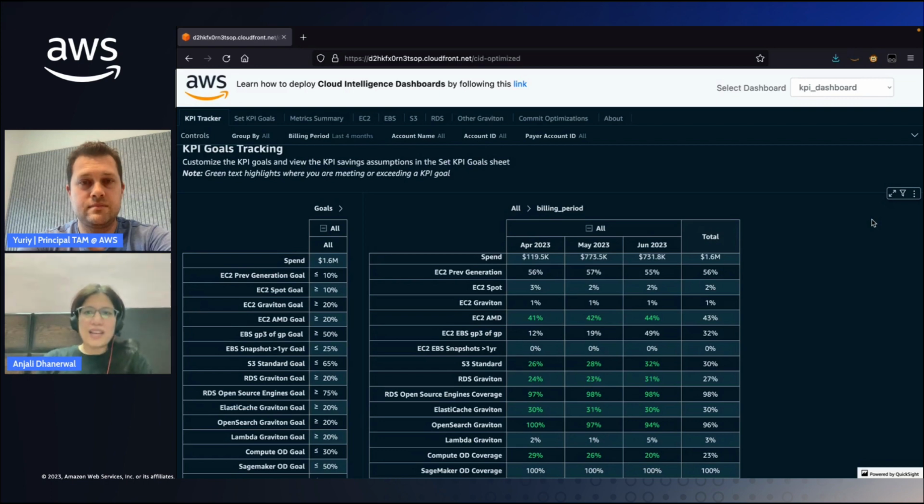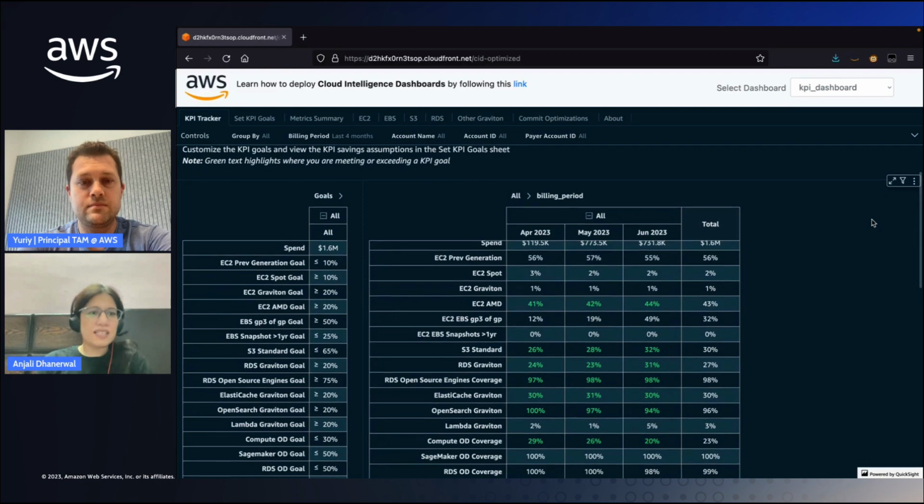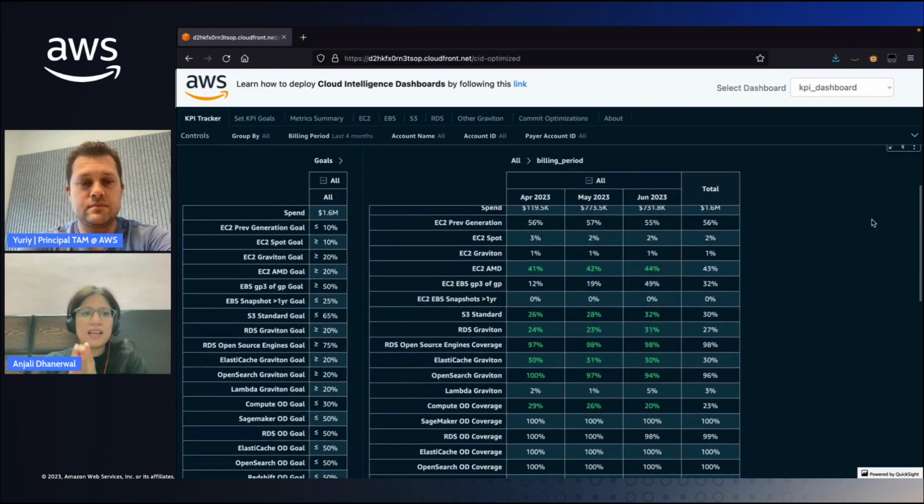So what we have done is, in KPI Tracker, we have introduced one KPI named RDS Open Source Engine Goals. Here, you can track the goal of your open source engine, that is, how much of your RDS workload is running on an open source engine. And if you want to go license free, you can easily use this metric to track how much of your target is still remaining to achieve this.